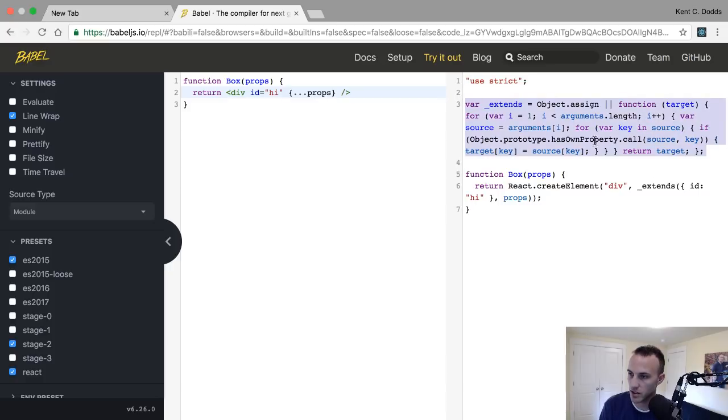And now it does a whole bunch of stuff. Basically, all of this code right here is just object assign or the polyfill for object assign. And then it uses extends as a mechanism for doing this object spread capability. So what this is doing is basically an object spread of the prop ID and hi and this props object. So it extends this new object with the ID of hi and the props, combining them and passing that on. So yeah, pretty cool stuff going on there.